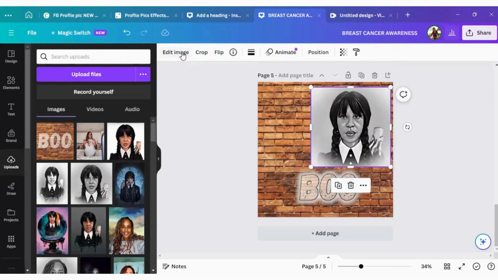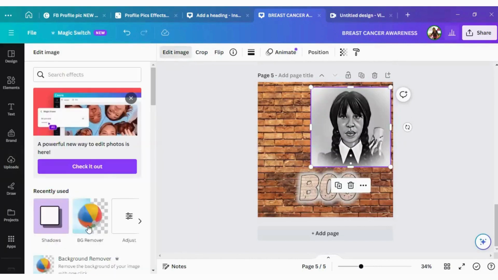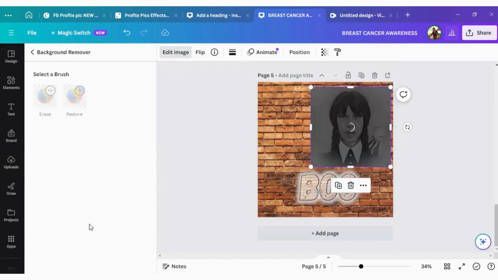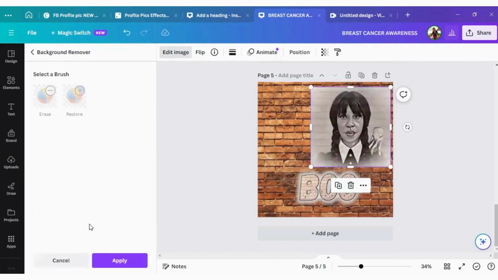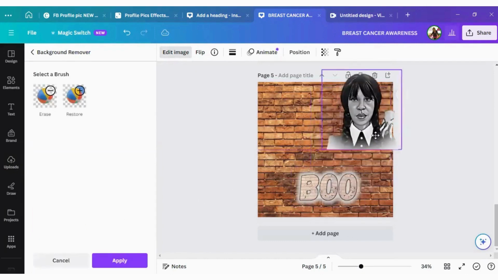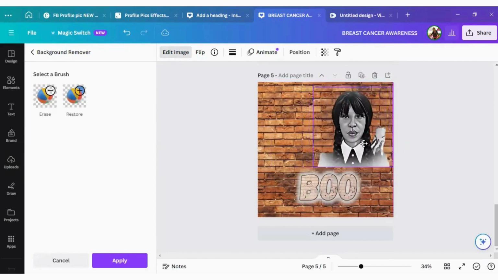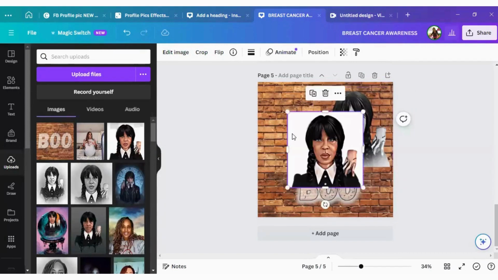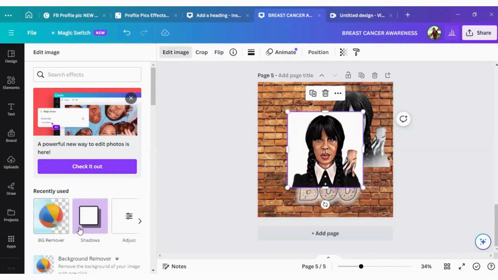So I'm gonna edit my picture and I'm gonna do a BG remove on there. Okay, that's really good. Then while I'm over here, I'm gonna add the color one also. And I'm going to remove the background on that one also.